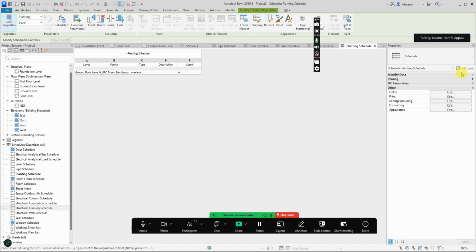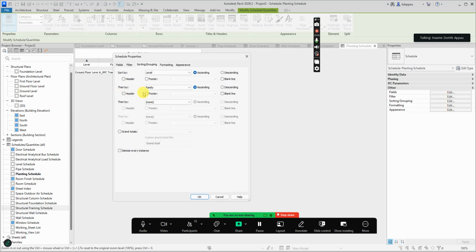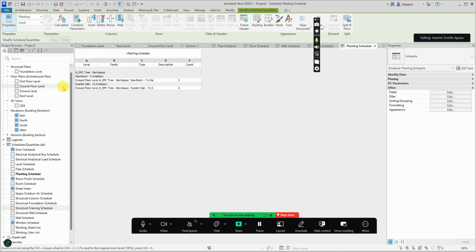You understand? If I go to formatting, then I say I want to sort by the type of plant here. Then I want a header for the type. I want a header for the family. Then I go to OK. Revit will sort them so that this Horton 7.4 meters, there are 2 of them. This particular one, there are how many of them? There are 4 of them. So you can manage them and then group and sort things in an orderly manner. That is what we use the schedule to do.